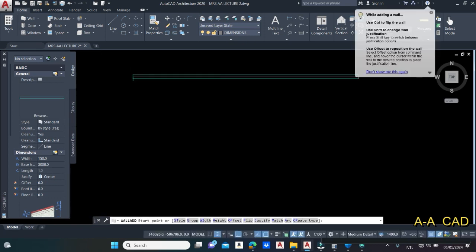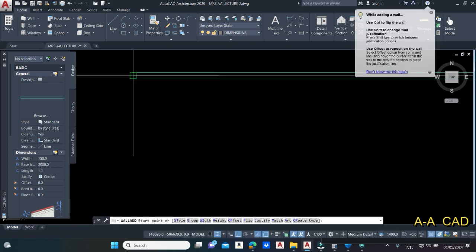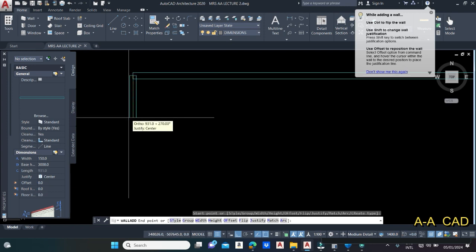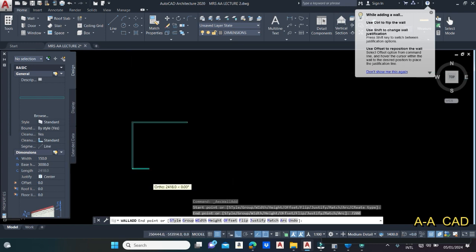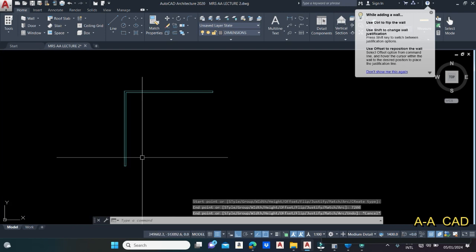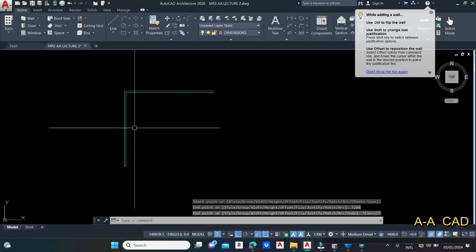So pick your wall and let's start from here. That side is 7200. Enter. Let me escape. I want you to see what you've drawn here.